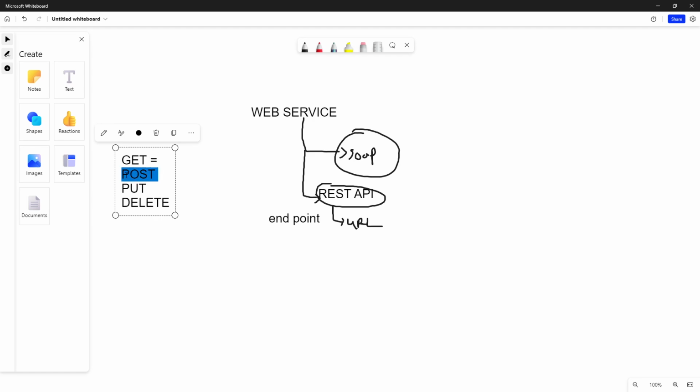Maybe we can write it like this. Post is create, get is read, and then put is update and delete. By combining these we call it CRUD operations. So: post, get, put and delete.